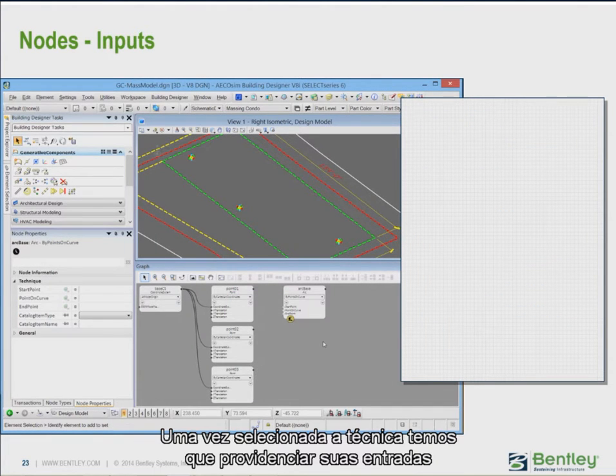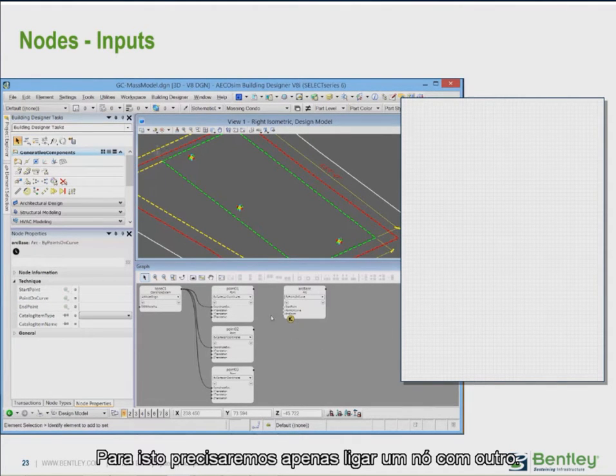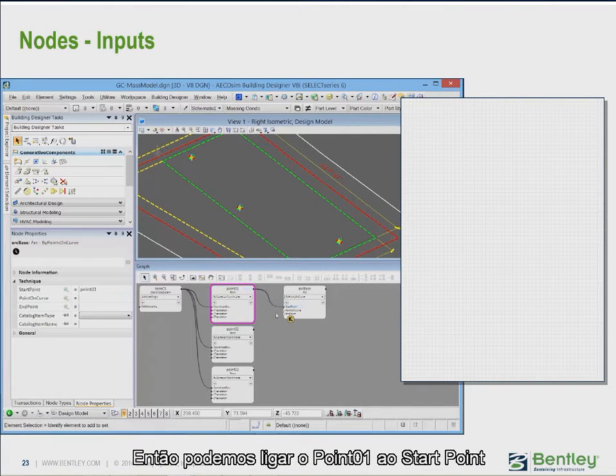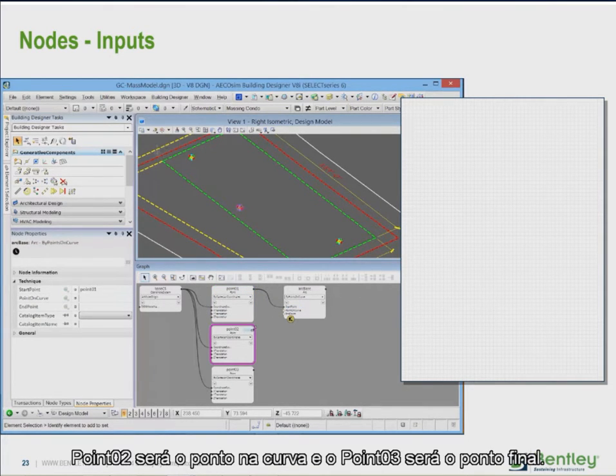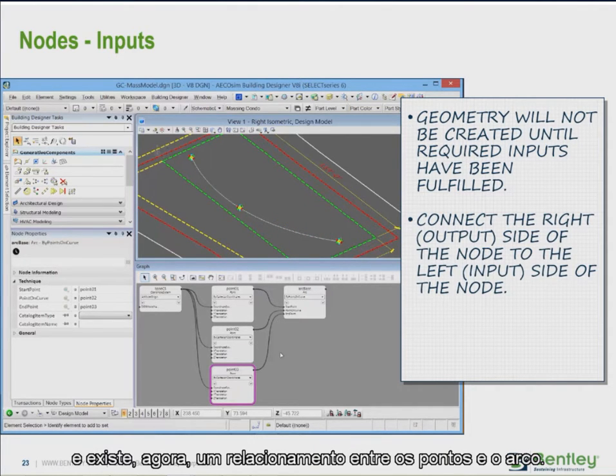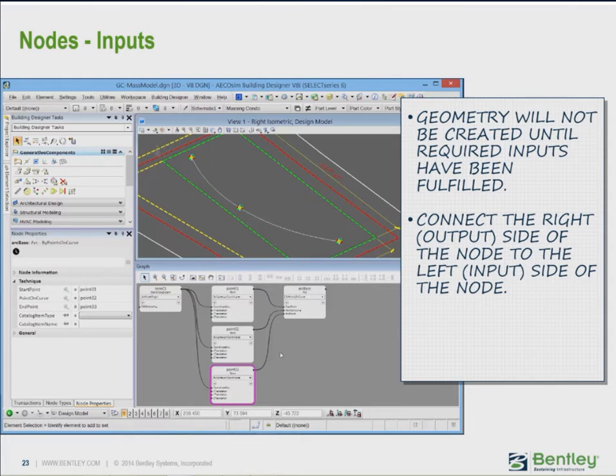Once you've selected the technique, you have to provide the inputs. So to provide the inputs, we can simply link up one node to another node. So we can link 0.01 to the start point, 0.02 to the point on the curve, and 0.03 to the end point. Once all the inputs have been fulfilled, then the geometry will be created. And there's now a relationship between the points and the arc.